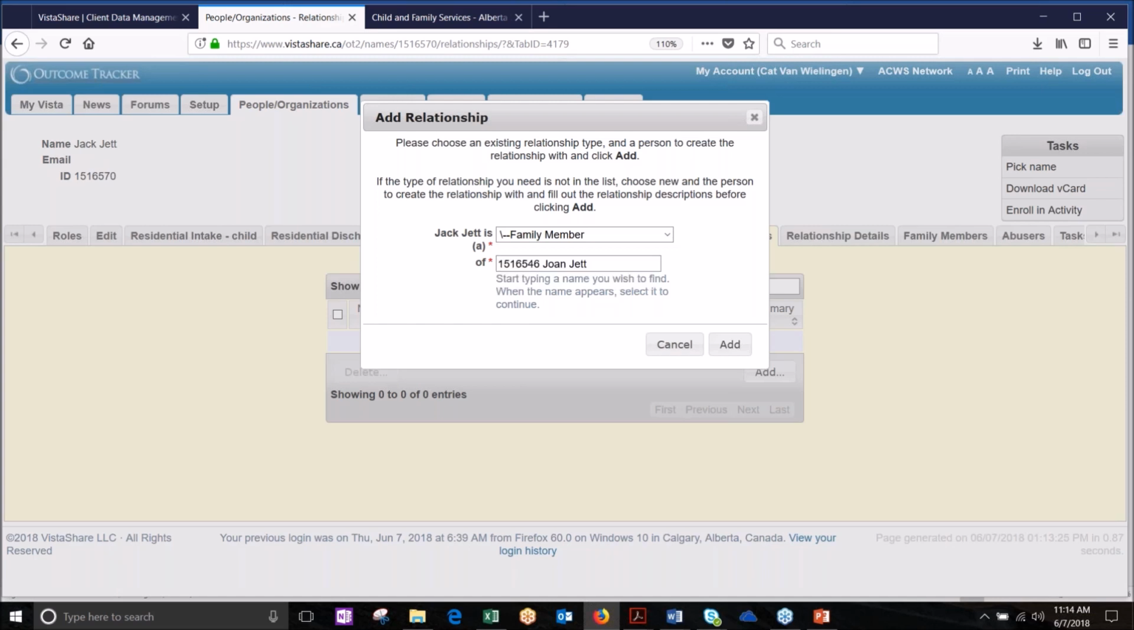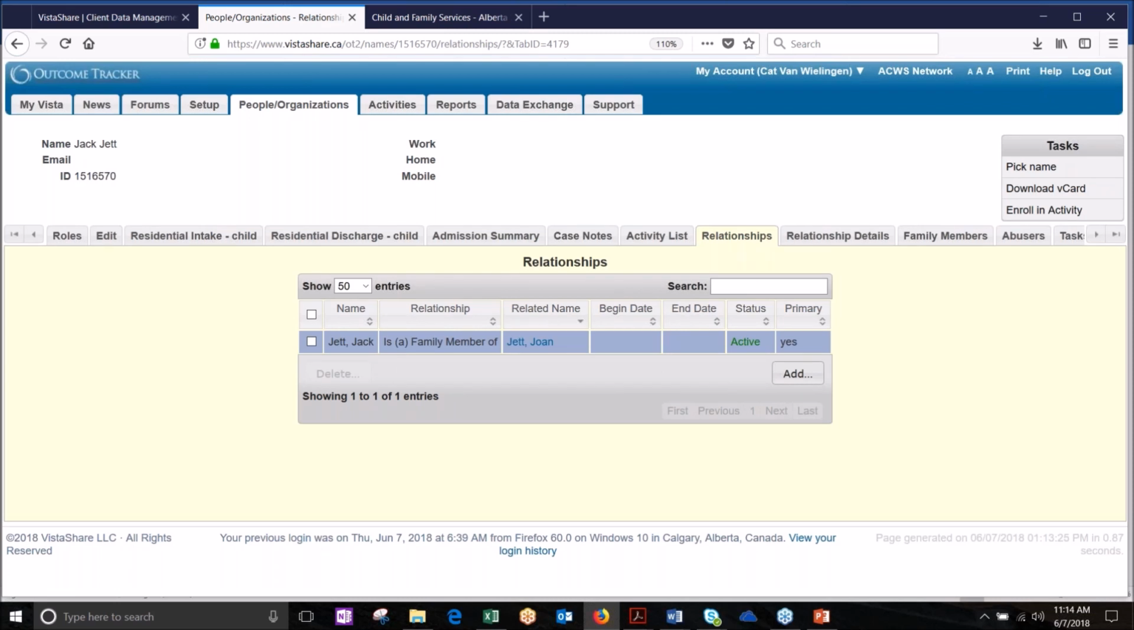It will automatically populate with names that are in your database, and you can just select the name, and now that relationship is established. And you'll remember me pointing out that once the relationship is designed, you can flow easily back and forth between their files. So if you're entering case notes that apply to both Joan and Jack, you can use this tab to flow through their files really quickly.